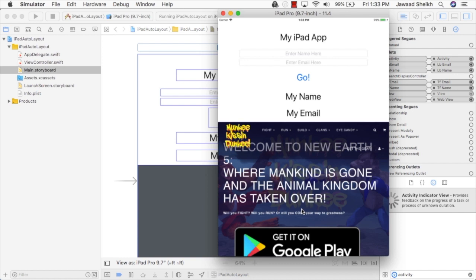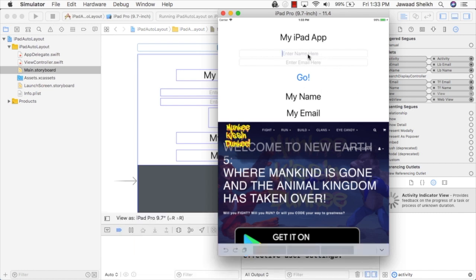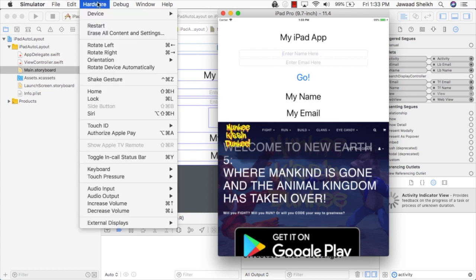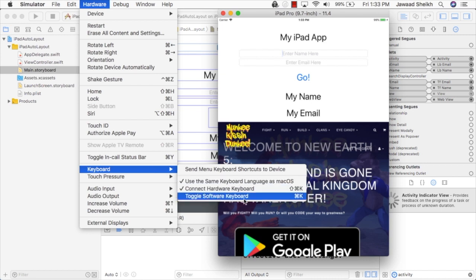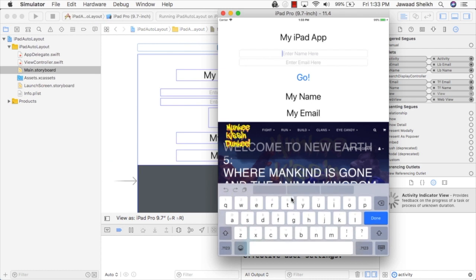So now, the next step is to get the text field to work. But before we do that, let's have a look at it. So if I'm going to try entering some information here. By the way, if you don't see your keyboard, if you see this little bar, you can get the keyboard to display by going to Hardware, Keyboard, Toggle Software Keyboard, and you'll notice that the shortcut key is Command K. So you can do a Command K as well to get it to hide and unhide.